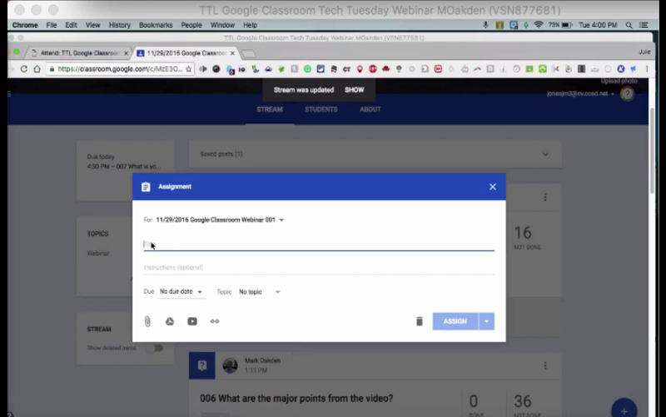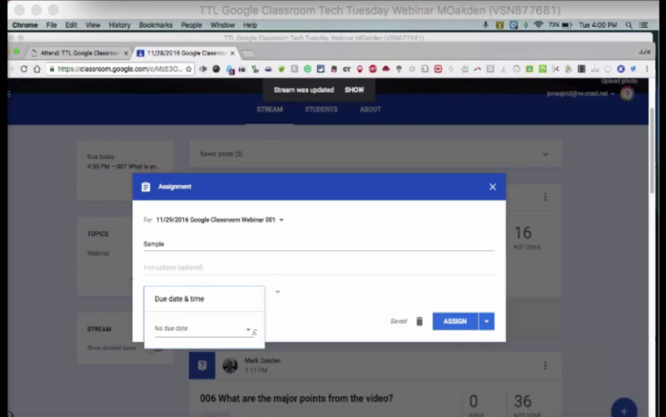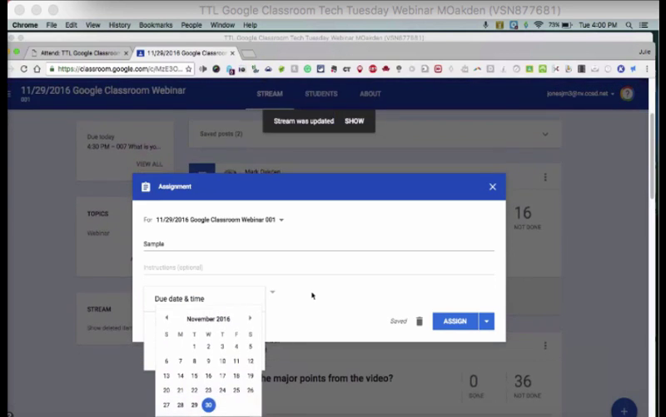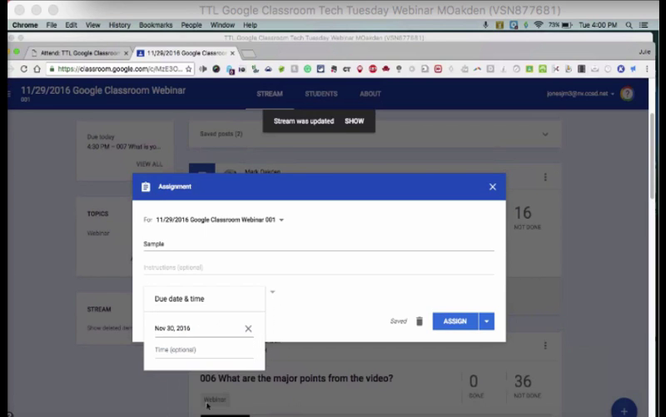I would go ahead and give this a title. If you have instructions that you want them to follow, this is a great place to put it. And then you can choose a due date and time. I usually just do a date. I don't go as specific as having a particular time that I want people to have their assignment done. That's optional.